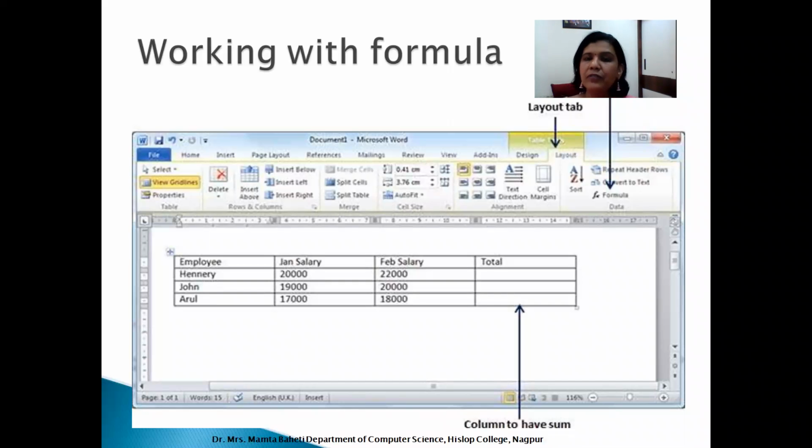Suppose the names of the employees are Henry, John, and Oral. Suppose January salary is 20,000, February is 22,000, and likewise I have entered the details. Now how to add the formula? When your table is selected, just click on the cell. If you want one single cell, click on one cell, and if you want more than one cell, we'll see how to do it.